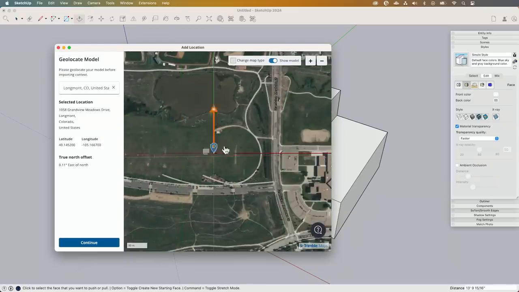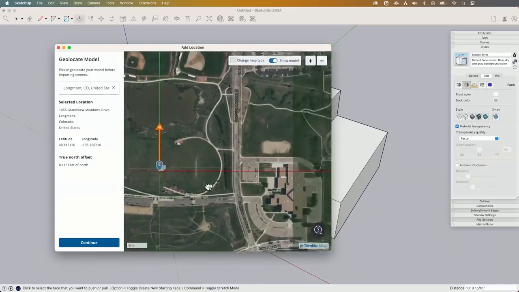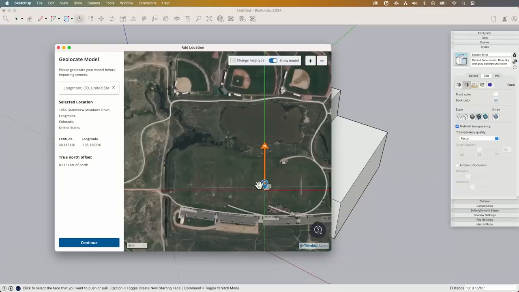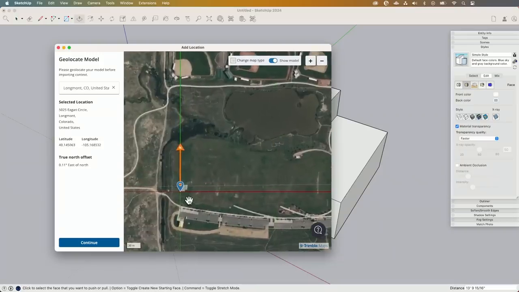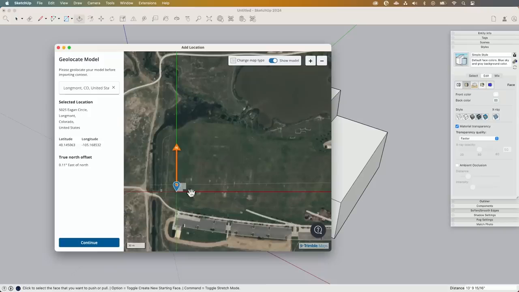And then I can actually take this and move it around. So let's see, we'll put this up here. Yeah, I like this open space. We'll drag it right about here, and I can put that on there. I can see where it's going to be.